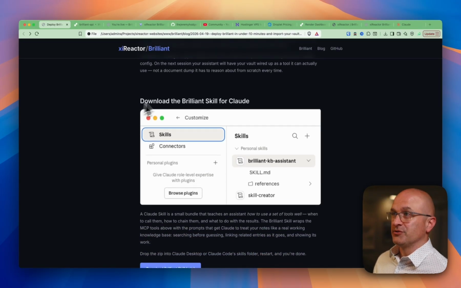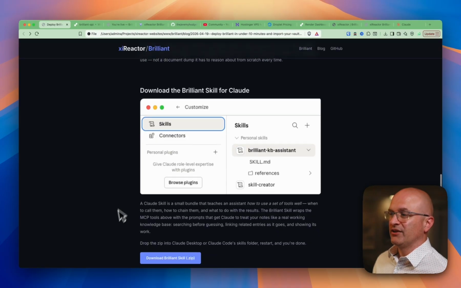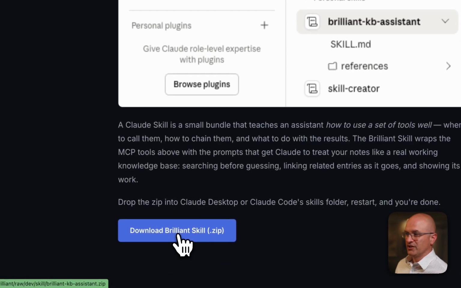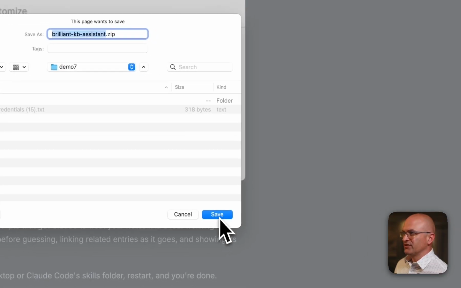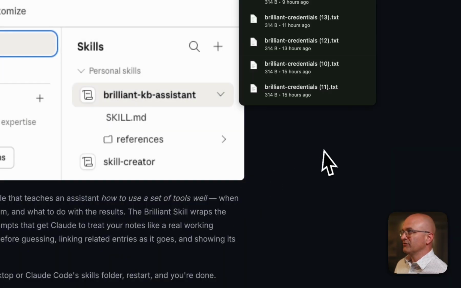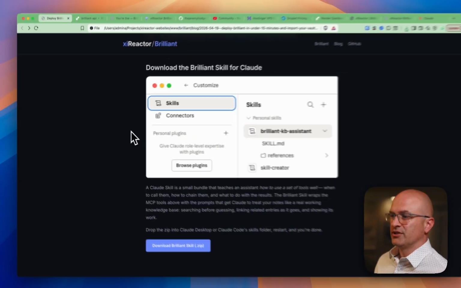Now this is a customized skill, and we can get that right here. If we just click on the download skill, and we're going to go ahead and make sure we save this in the right location there. Very good. Let's jump back over to Claude.